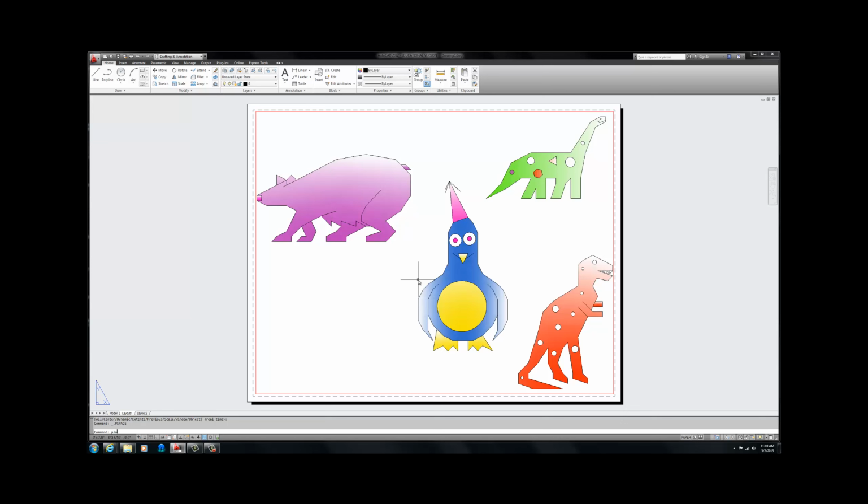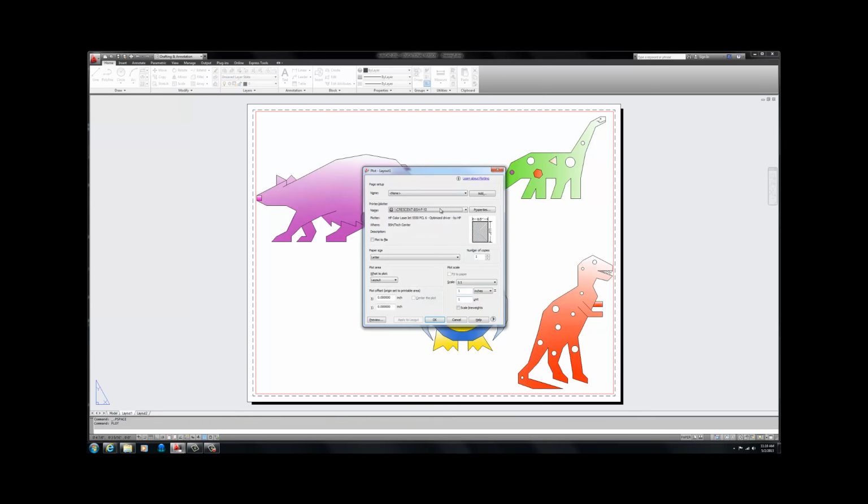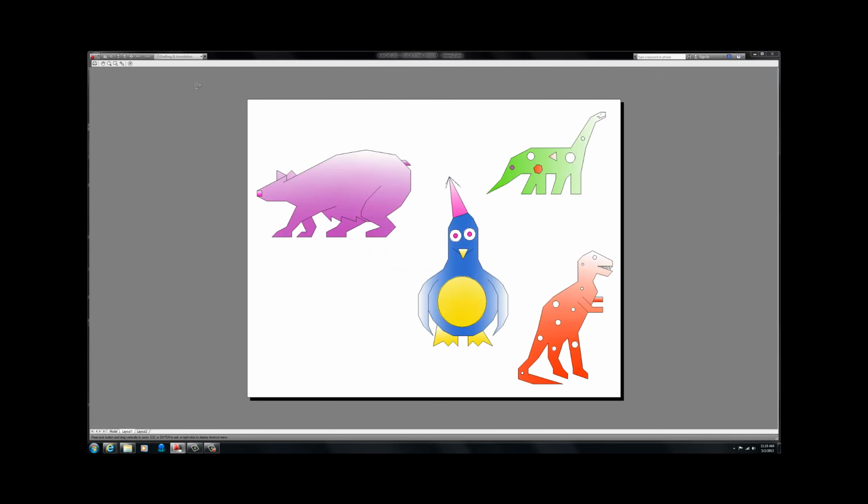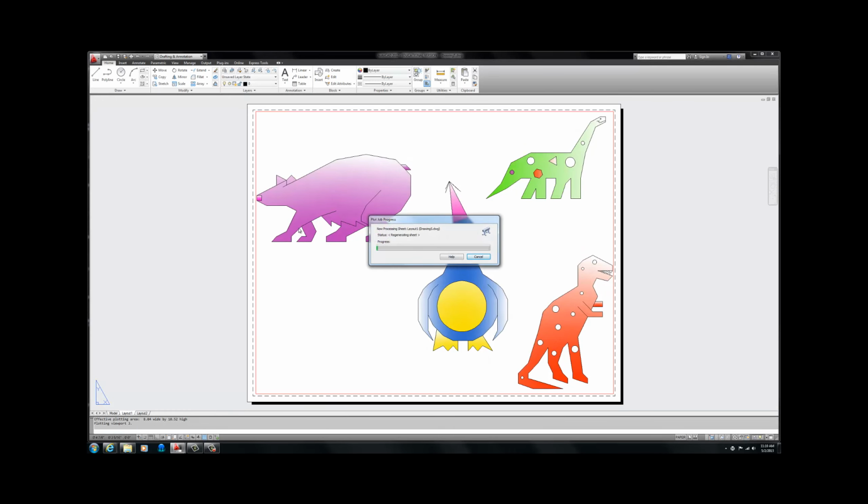I can now type in plot. Everything's set up. I'll go preview just to make sure it looks good. If it looks great, I'll hit the print button right here, or the plot, and that should send it through. Put your name on the back or somewhere on here and turn it in. Should look good. Alright guys, enjoy.